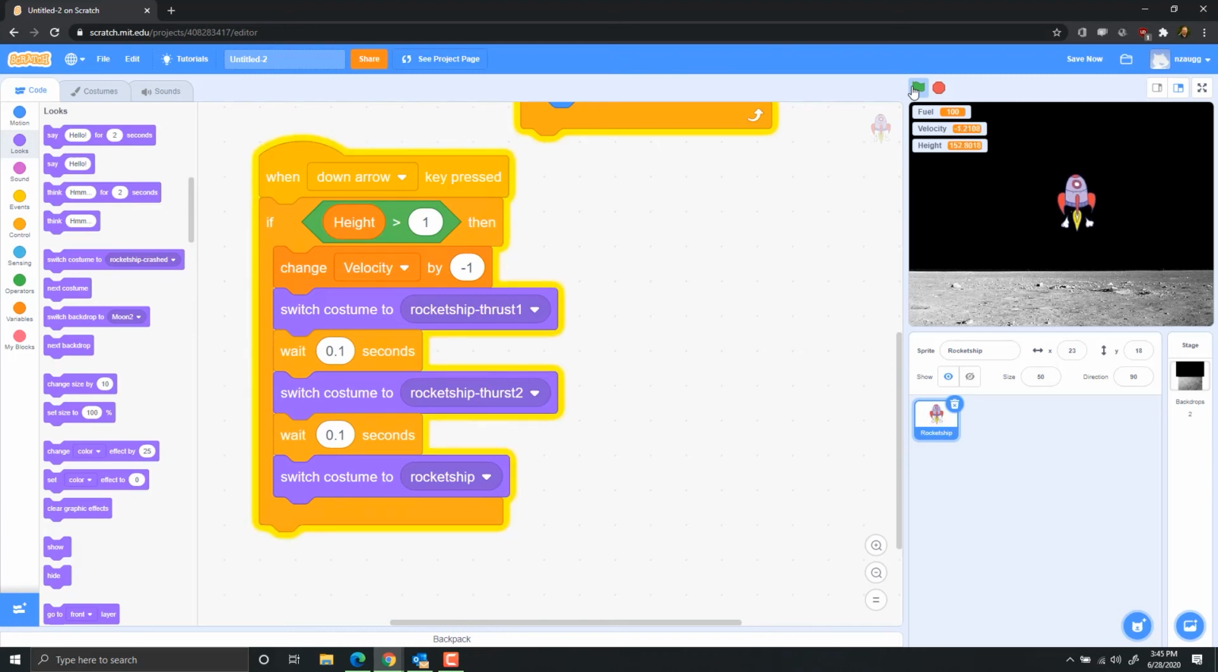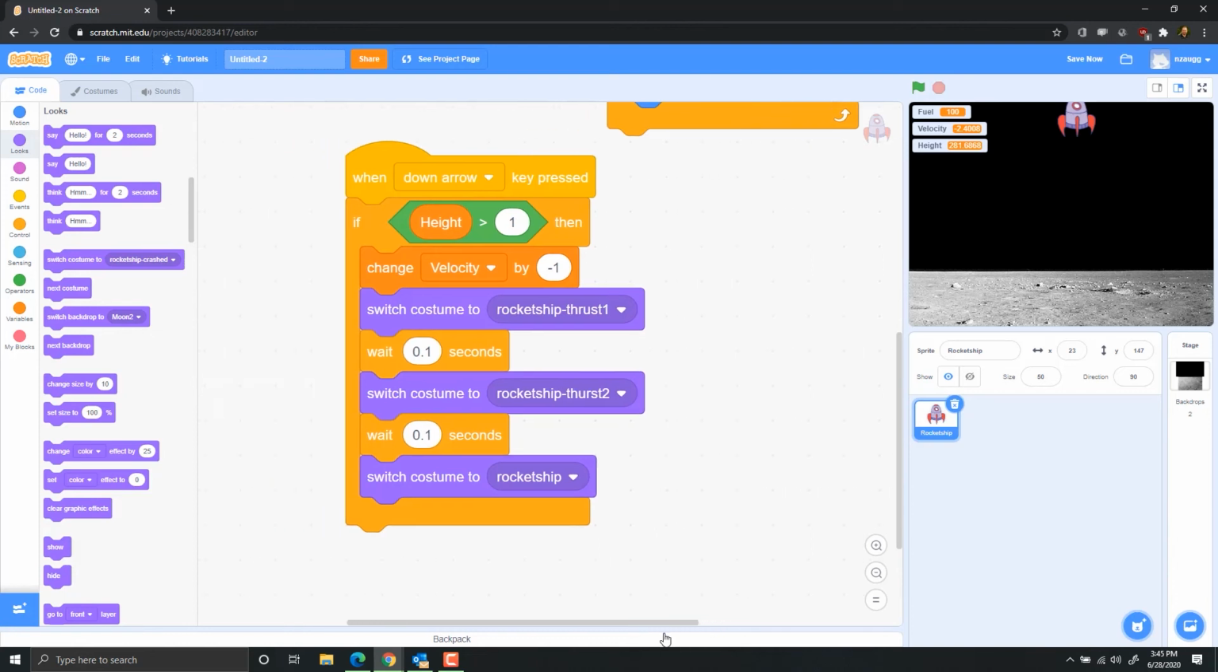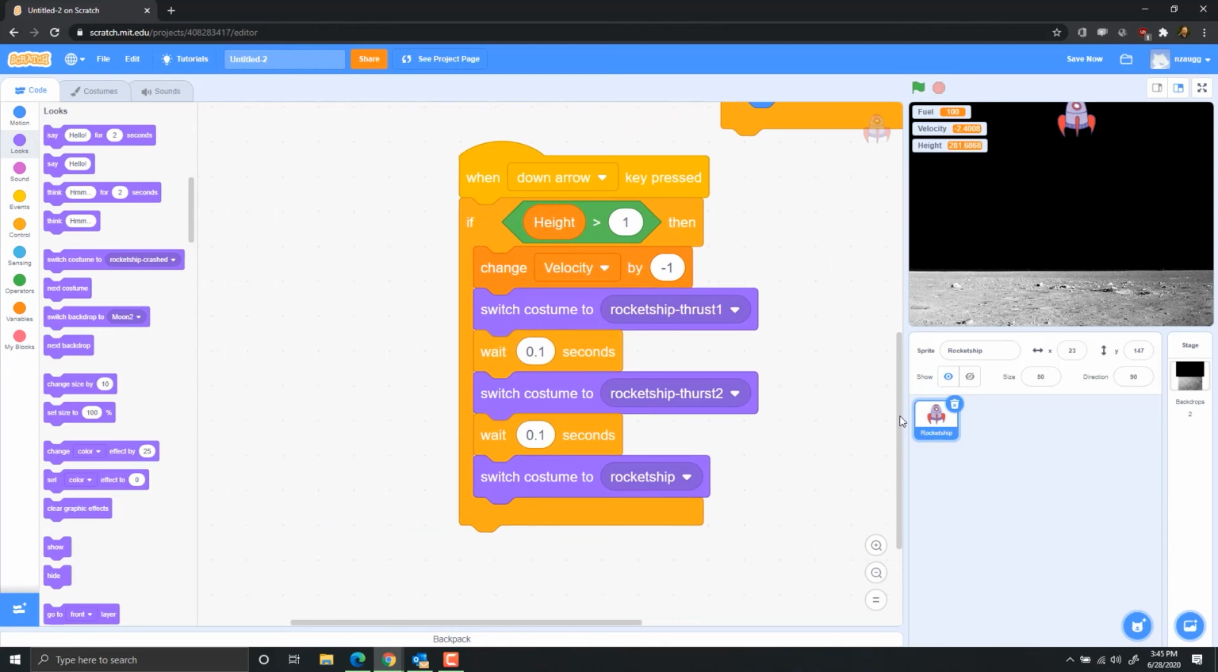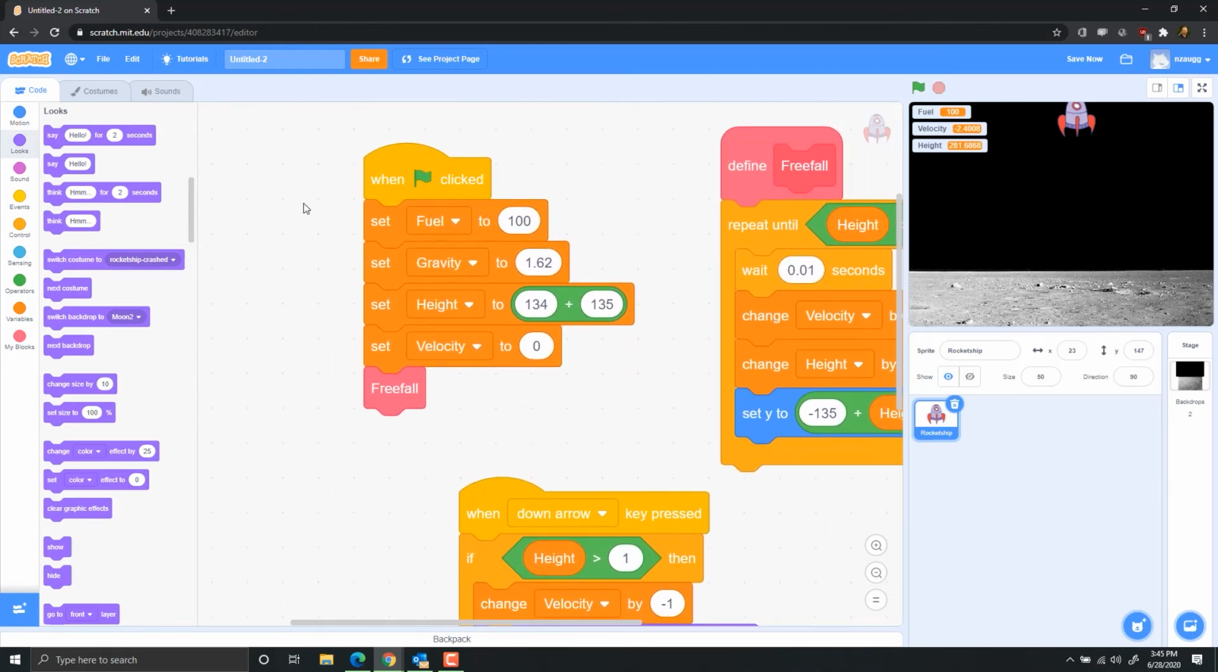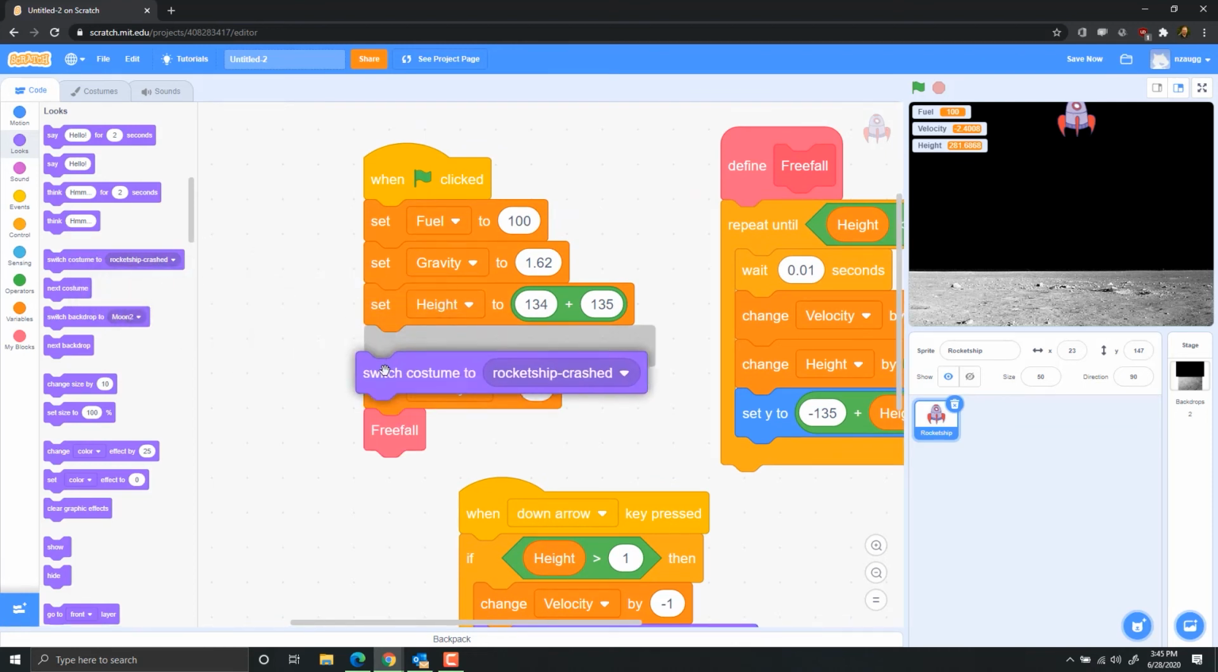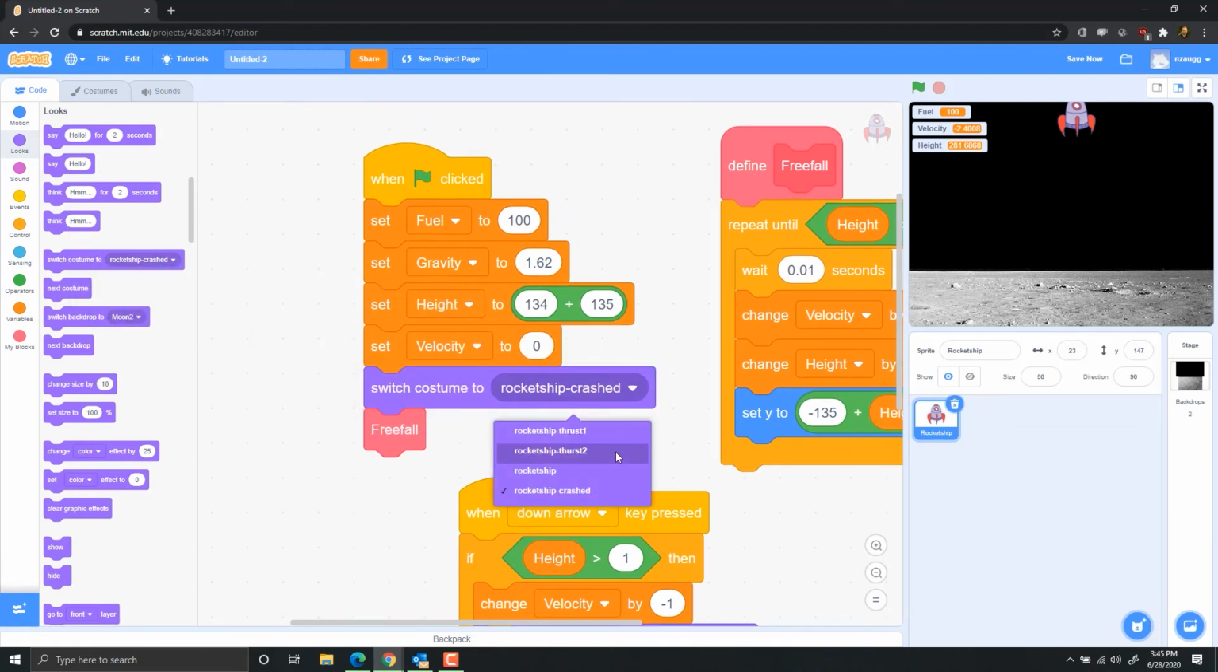Okay, so it's working. So let's stop that for now. One thing we should probably also do while we're here is initialize our rocket ship to the right costume when we start. So grab switch costume 2 and put this on the regular rocket ship. That way if we crashed, we don't start out in a crashed position.